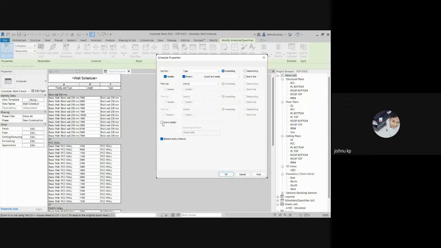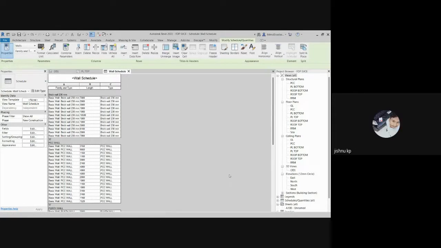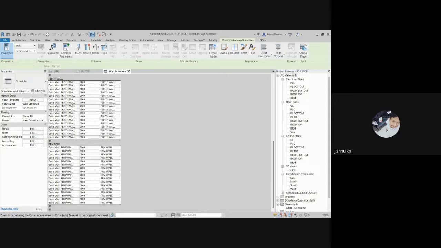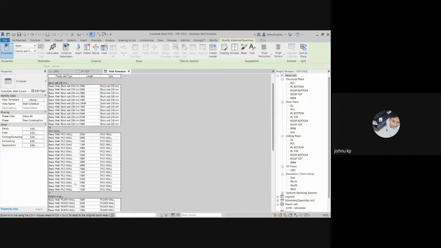And I'm clicking the grand totals, ticking the grand totals, and changing it to count and totals. Clicking OK, and you can see the total number of materials. It's 63 materials.